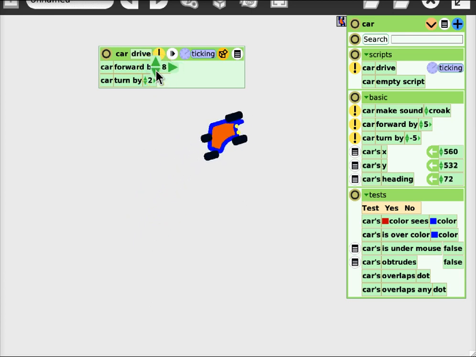Yes, so you might say that it's going in a circle, but in fact, what's it doing? It's going forward and turning 2, so it's really making a 180-sided polygon, but it looks like a circle. And the reason is every tick of the clock, it goes forward a little bit and it turns a little bit. Then it does that again. It goes forward a little bit and turns a little bit. So it's describing this circular shape.